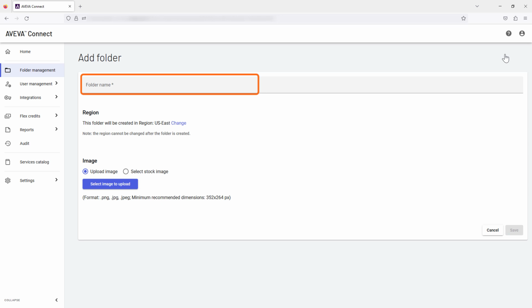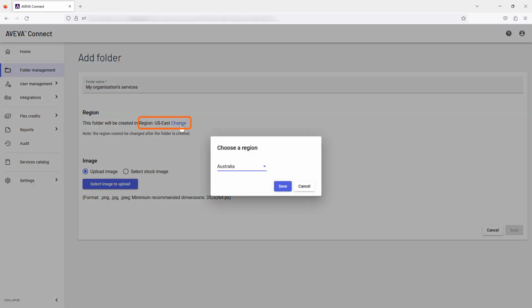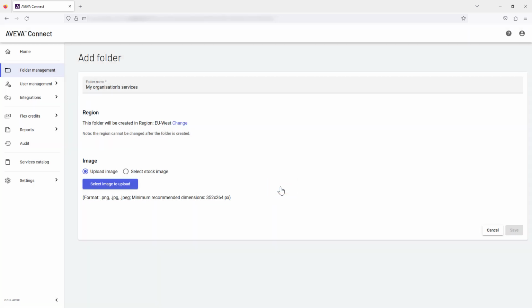Give the folder a name that reflects your organization or group, as it will contain their services. The folder name will be the namespace in your Data Hub tenant, so choose appropriately. Next, select the region. This may be different from your AVEVA Data Hub service region. Be aware of the impact this may have on performance, and ensure it aligns with your IT and organizational requirements. Select Save to continue.